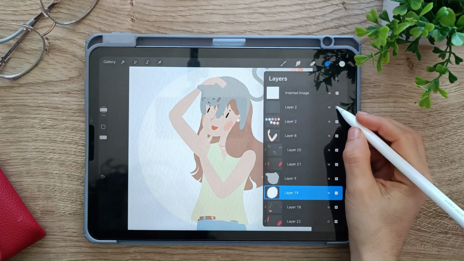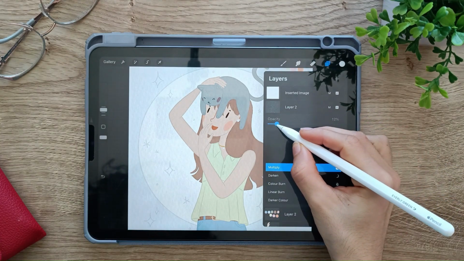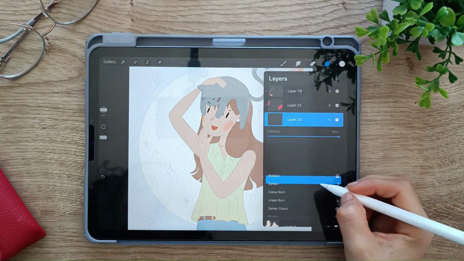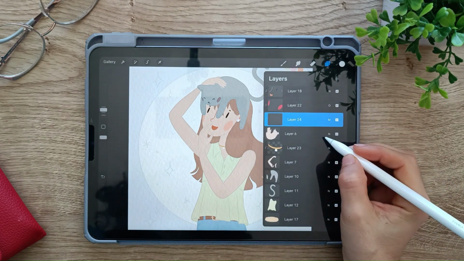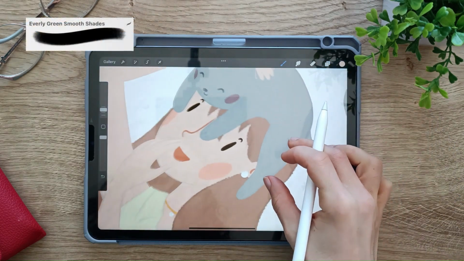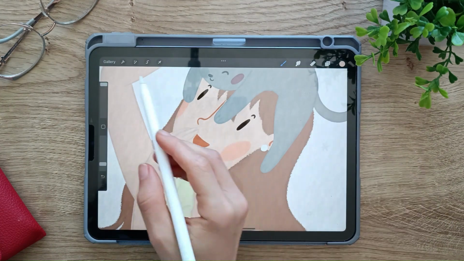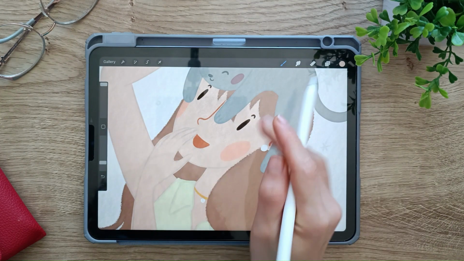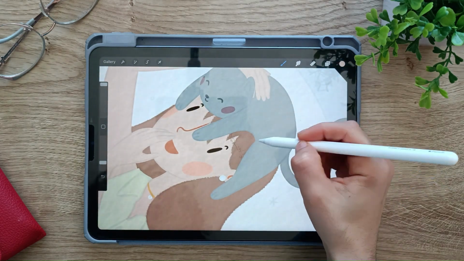We're going to start with the skin. First, I'm going to reduce the opacity of my sketch layer. Then I'll create a new layer just above the skin layer and I will set it to multiply mode and select my trusty smooth shades brush. I'll set the brush to maximum size and very little opacity, and I'll start shading the face from top to bottom, following the form from forehead to chin.